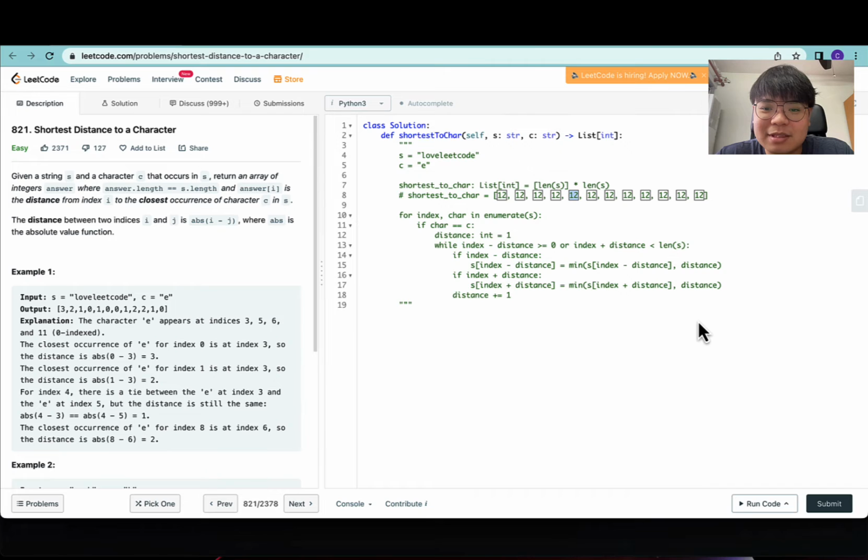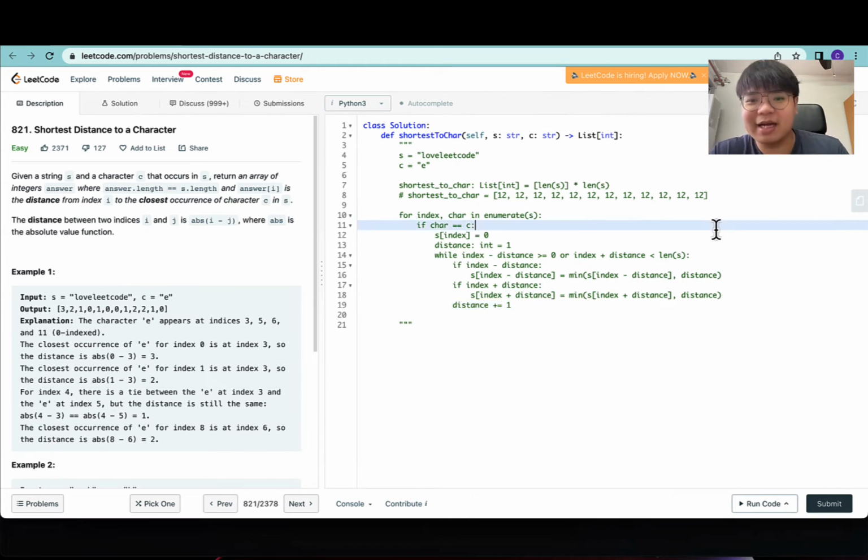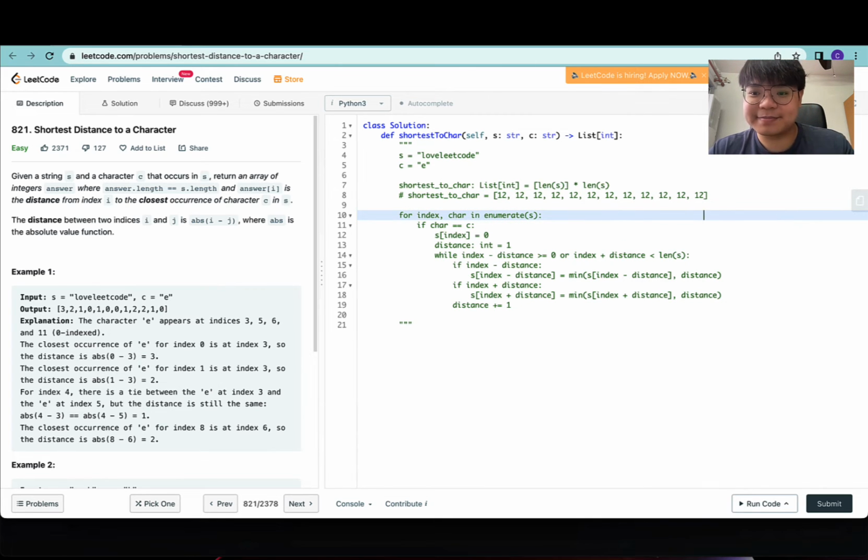And I just noticed that I missed one step. If character is equals to C, then we also have to set S at current index to be equals to 0. So looks good. Okay, looks great. So now let's start off with tracing line 10.